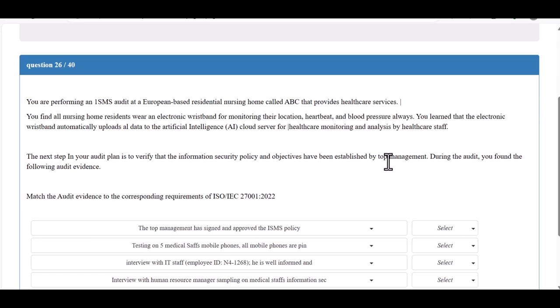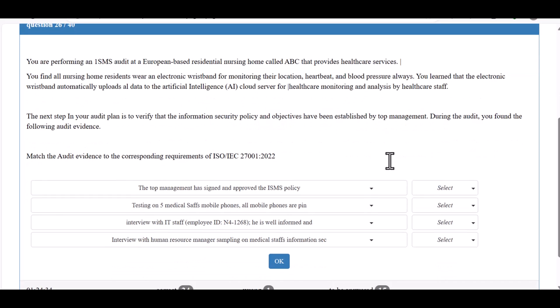The next step in your audit plan is to verify that the information security policy and objectives have been established by top management. During the audit, you found the following audit evidence. Match the audit evidence to the corresponding requirements of ISO/IEC 27001:2022.